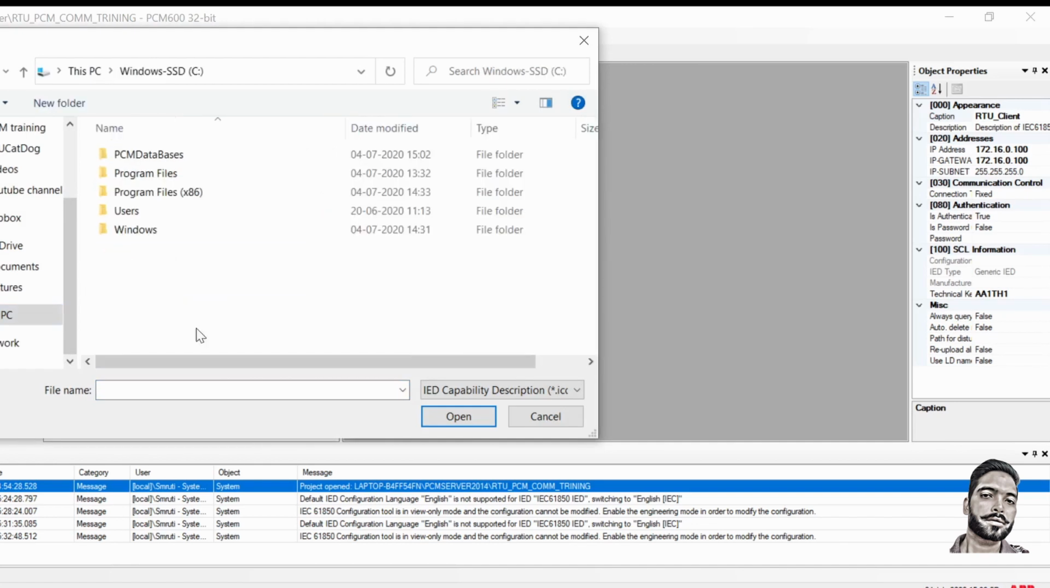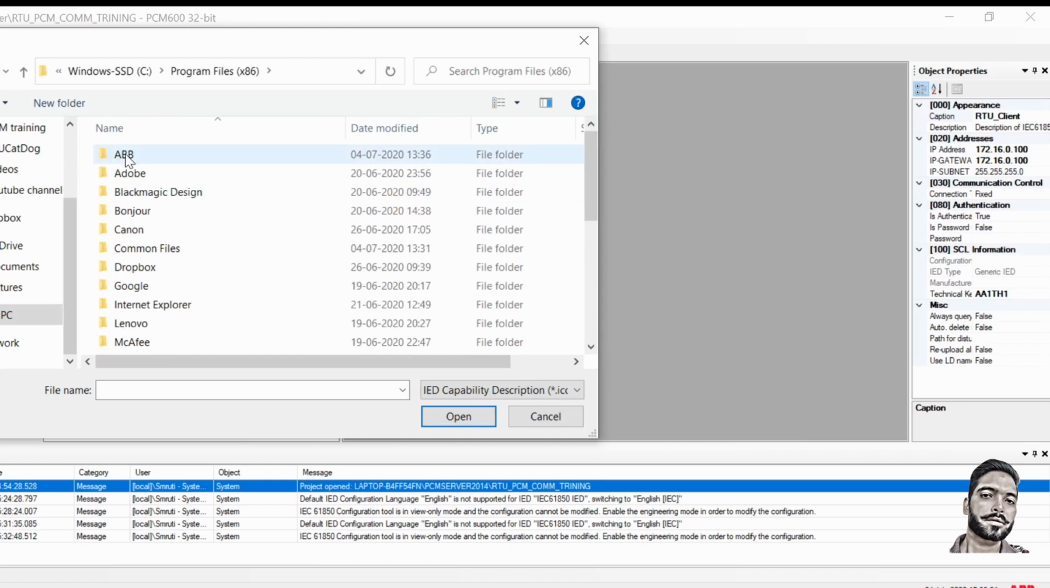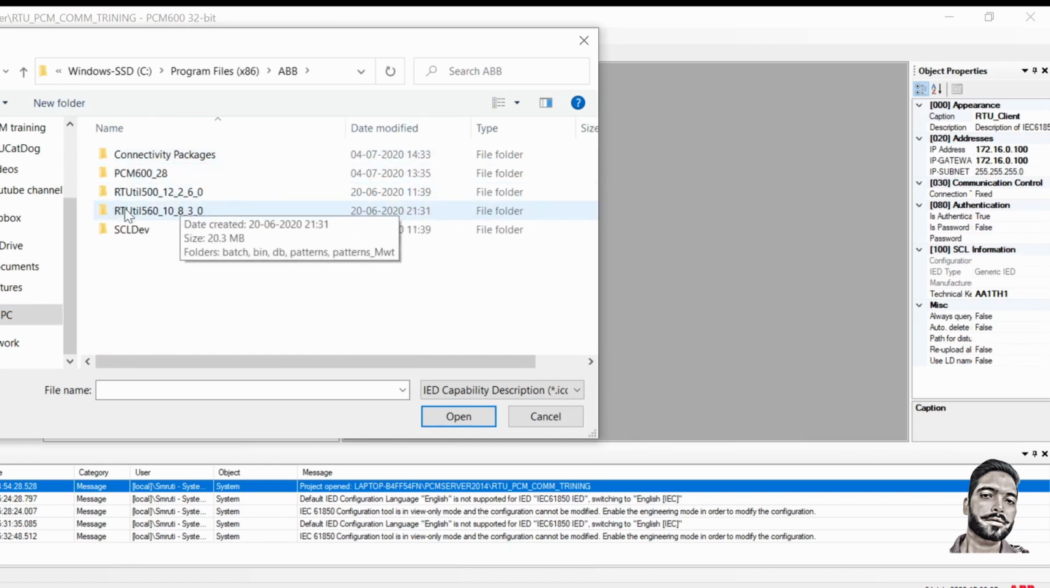Okay, I have installed it here in the program C drive. This is program files. You will get a folder called ABB. You open that folder. You will get RTU 560 and whatever versions you have, whichever version you are generally using, go to that folder only. I am using 12.0.3 here.